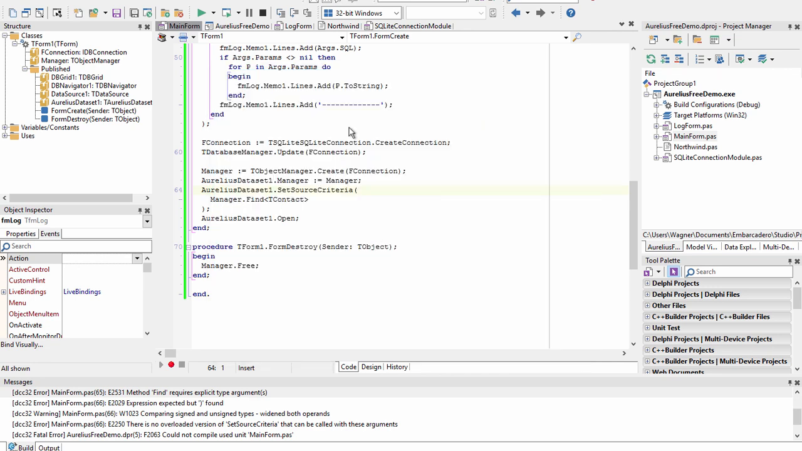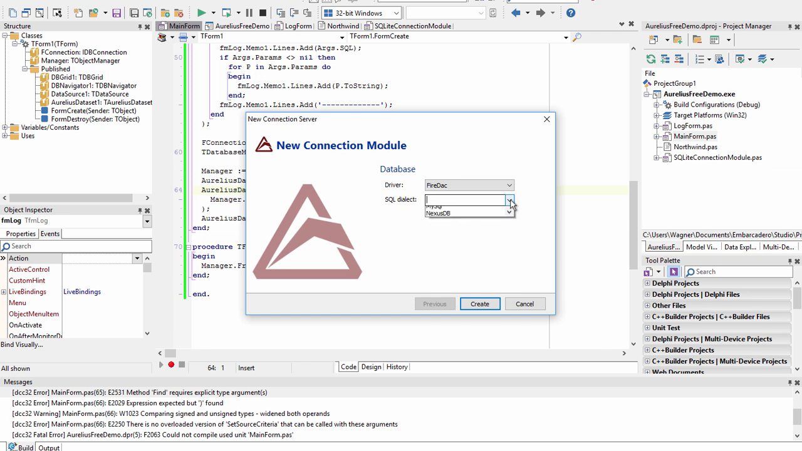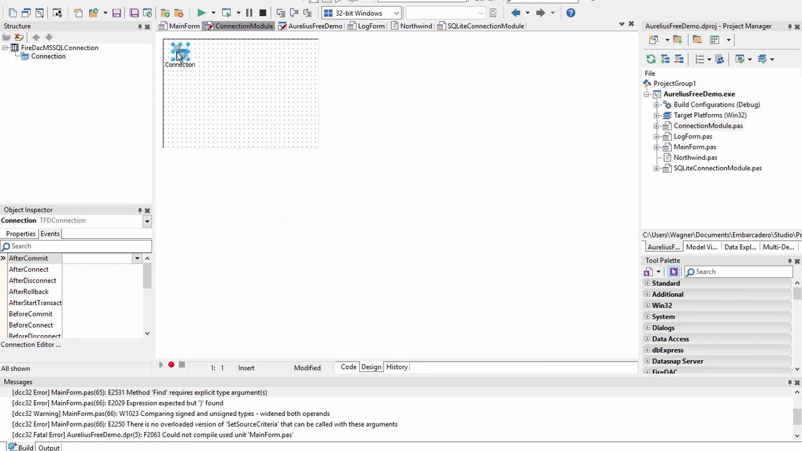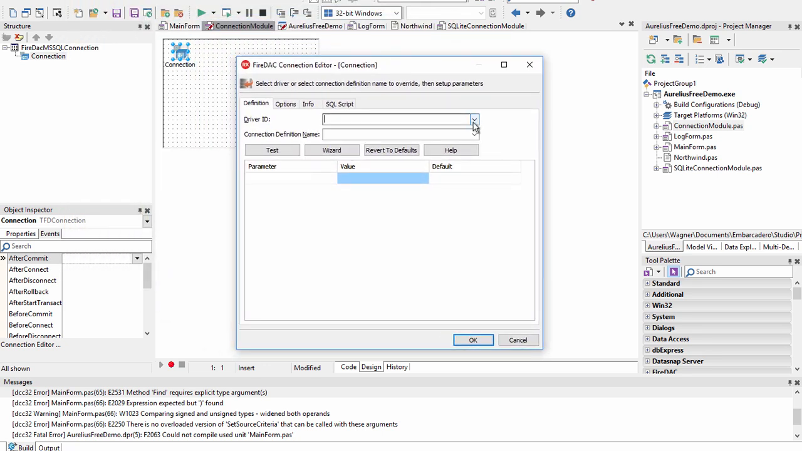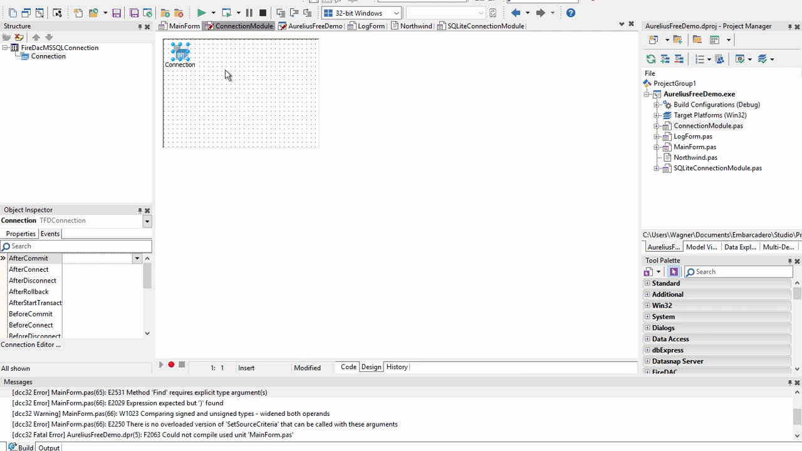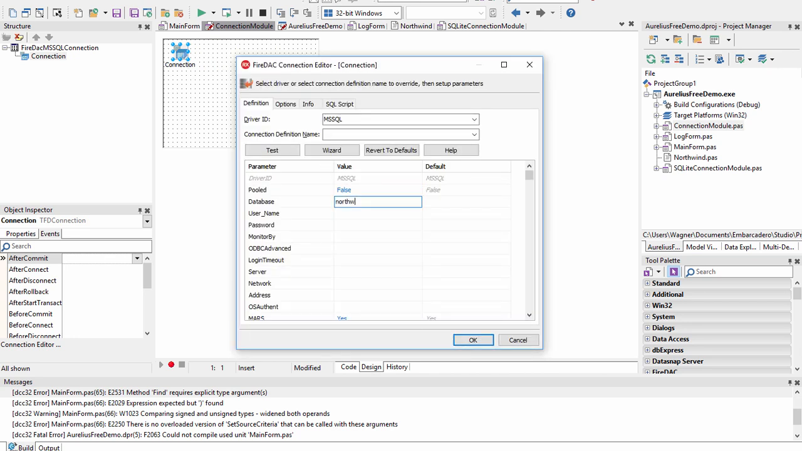Let's create another Aurelius database connection. This time I'm going to use FireDAC with the SQL Server dialect. Here are our components. The wizard already creates the component for me. Since I have asked for it to create a FireDAC connection, I can use other components as well. Let's select the FireDAC SQL Server connection, and let's provide the connection settings here. The database is Northwind, the server, and authentication.